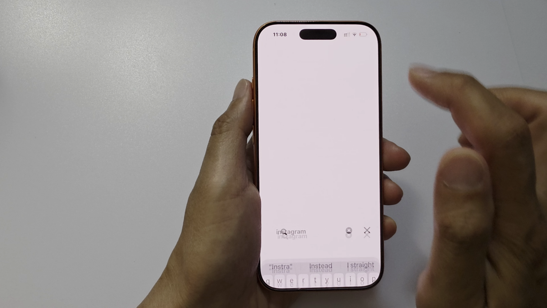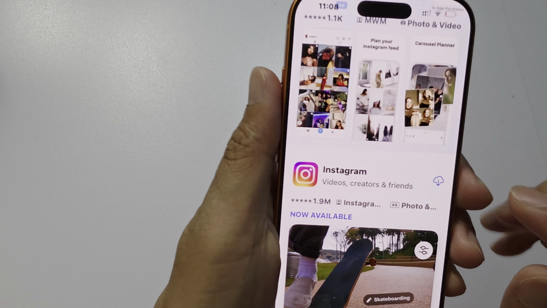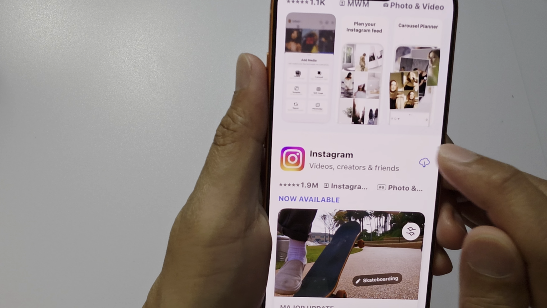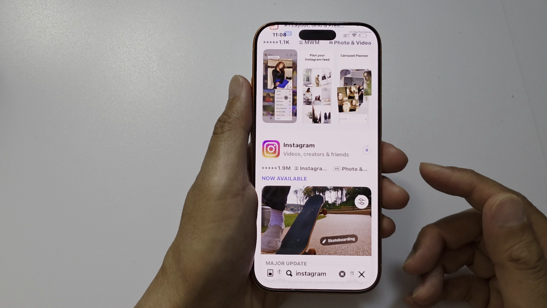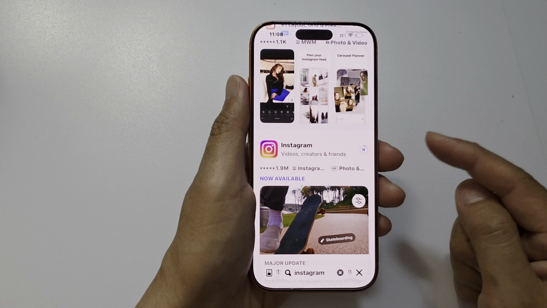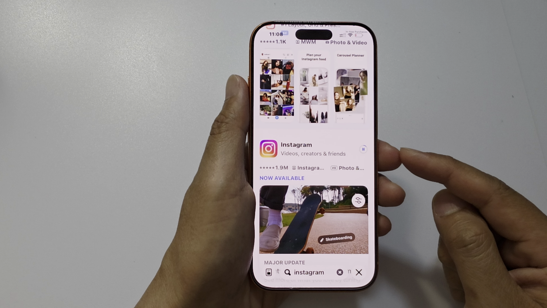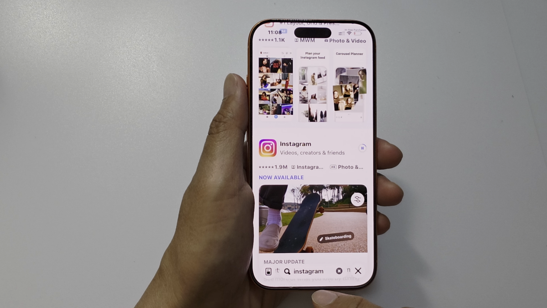So type in Instagram. Then we go down and tap on the download button. Right here, this is the download button. So tap on the download button. Now, if you haven't signed into your Apple account before, you need to sign into your Apple account with your Apple ID before you can download. Once it's downloaded, it will automatically install on your device.